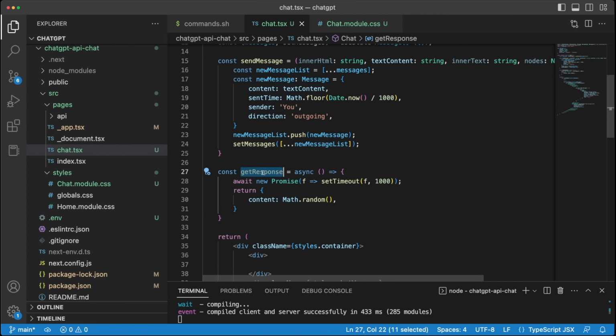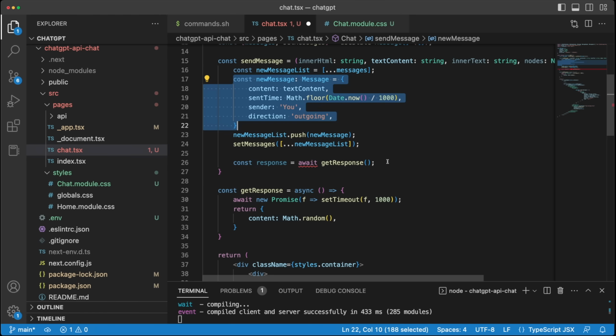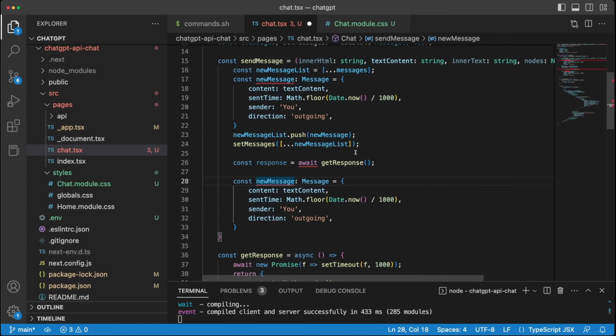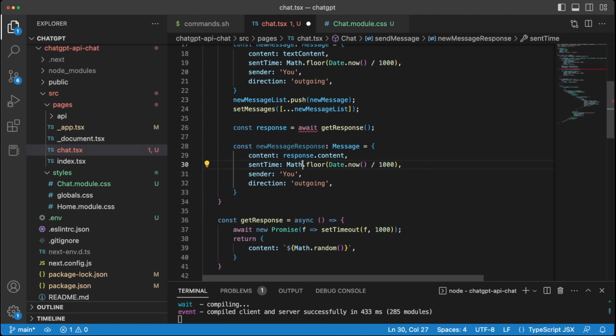So let's call this getResponse from our send message. Let's do getResponse, and we can store this in a response variable. And similar to this new message object that we created, we'll create a similar message here, new message response. And in here, response will be response.content. And looks like it's complaining that it shouldn't be a number. So let's update it here. Let's make it like this. Okay. Then the send time is fine. The sender will be ChatGPT. Let's create a constant called ChatGPT user.